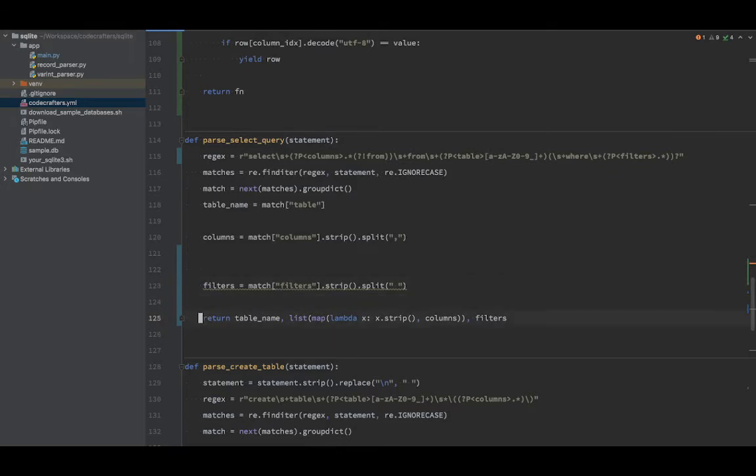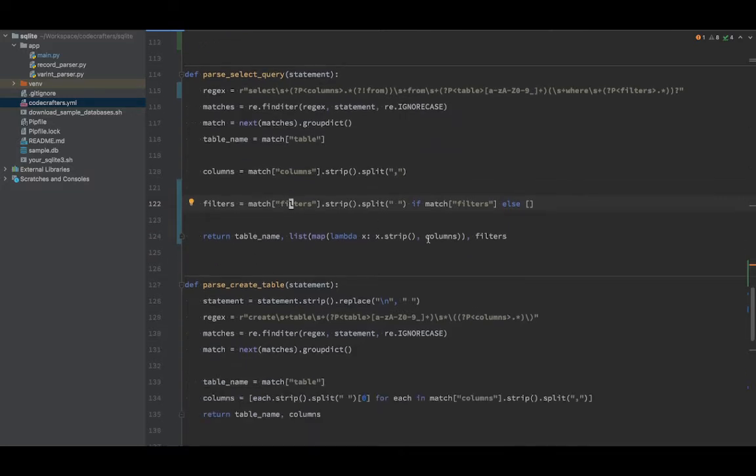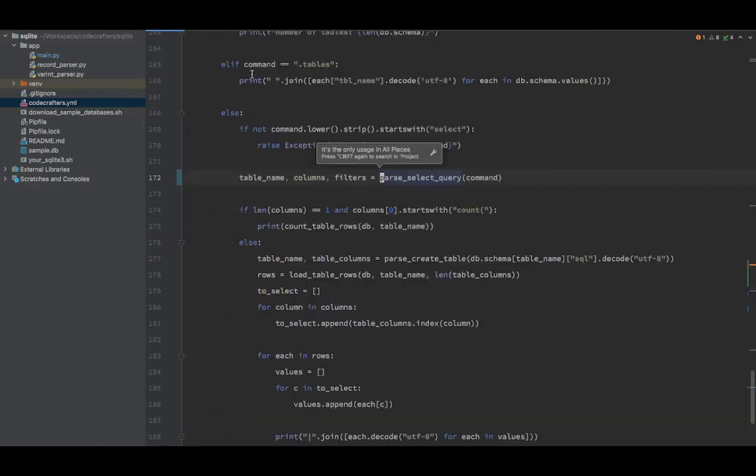So if the value is none, then we can do something like this. If match filters, else none, else empty list. Too many blanks. Right, something like this. So if we don't have filters, then we'll return an empty list. If we have filters, then we'll return this thing, our operands and our operator. Right. So now we are down to this.